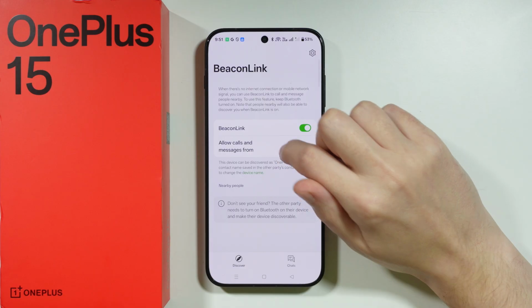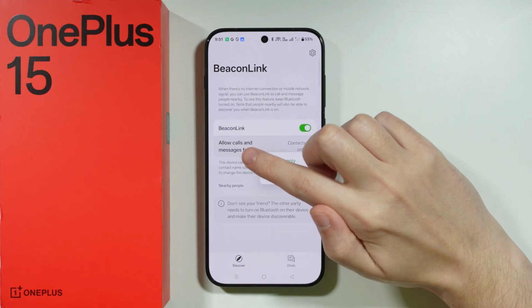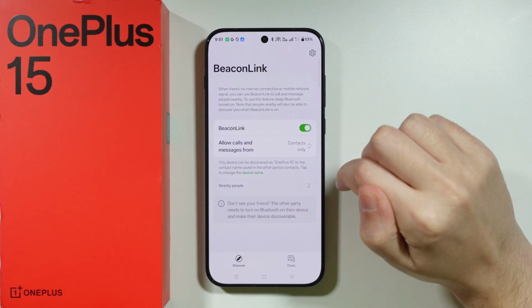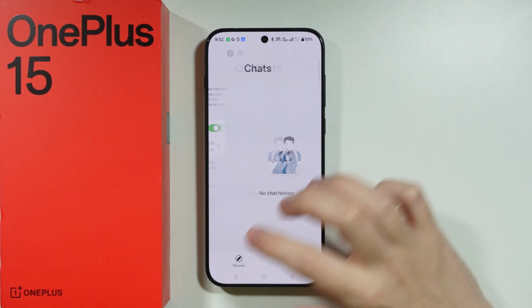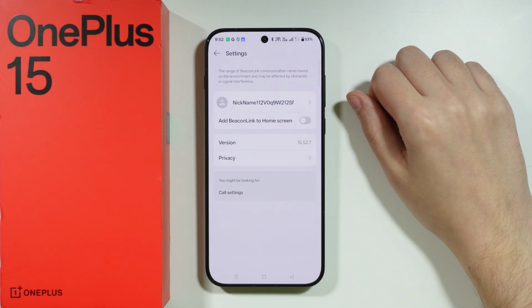Oh, and of course we can also tap who can call us and who can message us. We can also refresh the list of nearby people who also have BeaconLink. We can also switch to chats, of course. Here we have settings, and that is all.